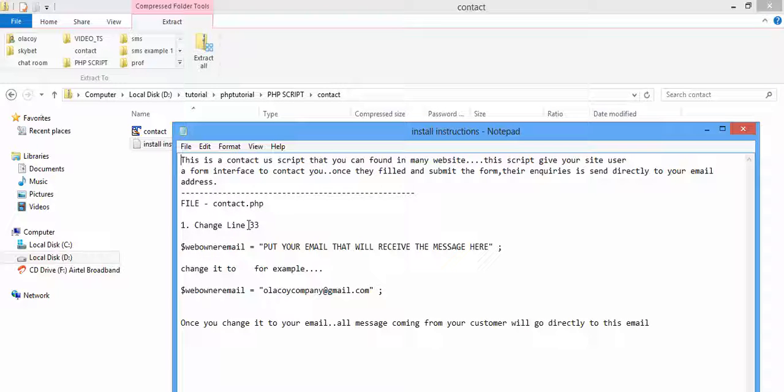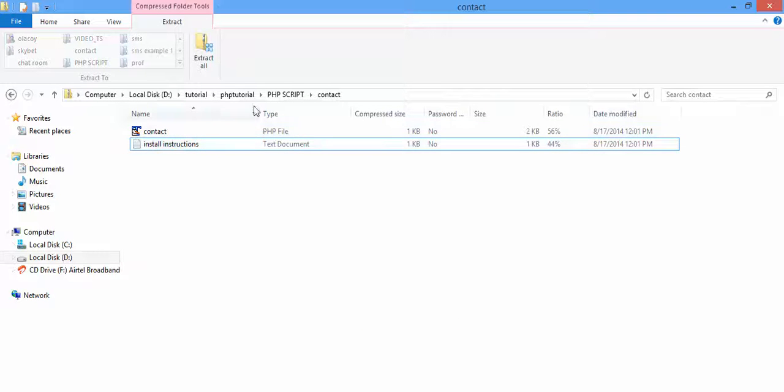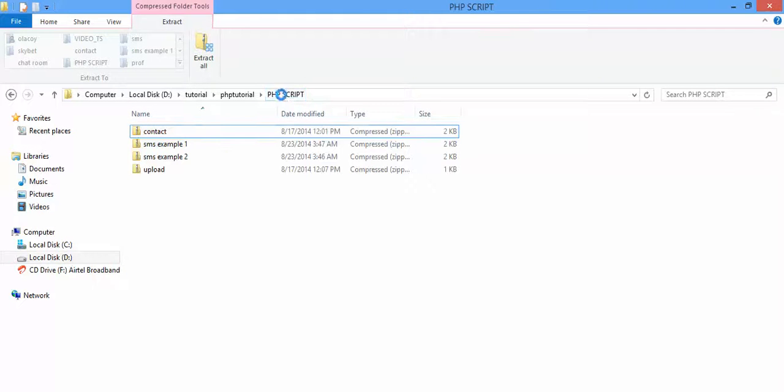To install it, you can also follow the installation manual. Each of these scripts has an installation manual. But since this is a video, we are going to practicalize everything for you, so that we don't need to follow the installation manual. But assuming you are not watching this video, the best method to install this script is to follow this installation manual. So for now, the first thing we need to do is get this contact.php to our server. How are we going to do that?